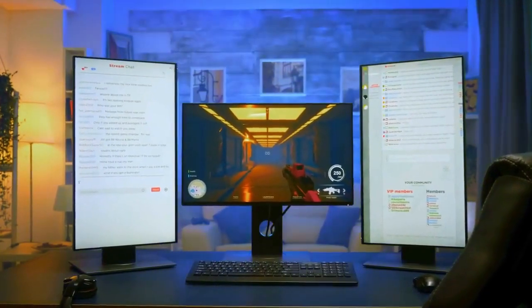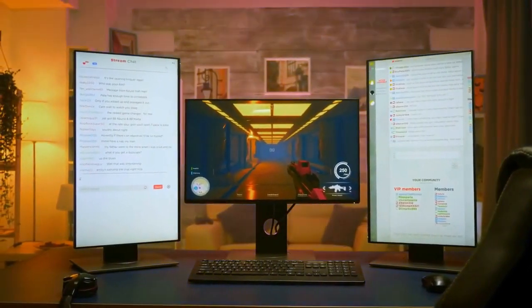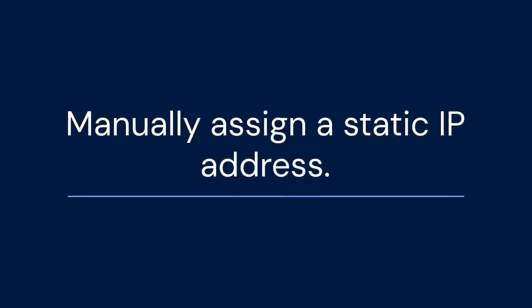If the device you're looking for isn't listed, make sure it's turned on and connected to the network. You might also need to manually assign it a static IP address, which we won't cover in this video, but it's an important step for reliable port forwarding.